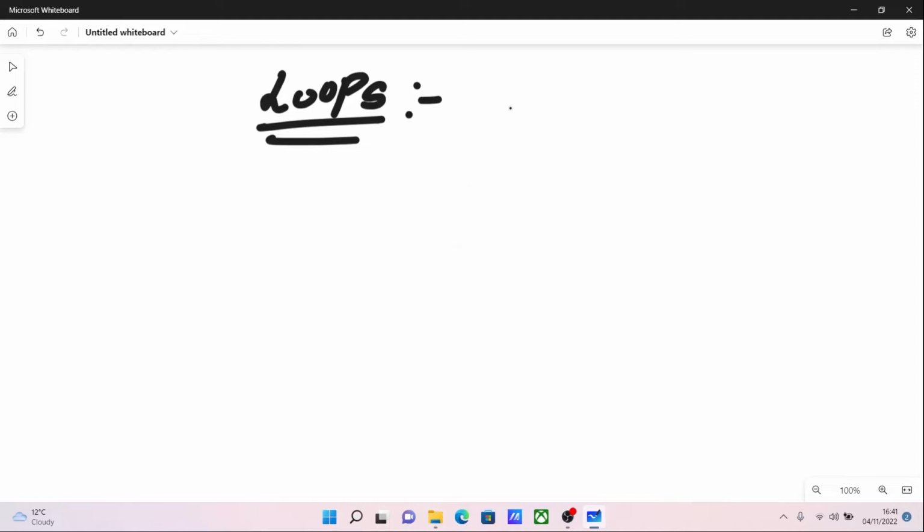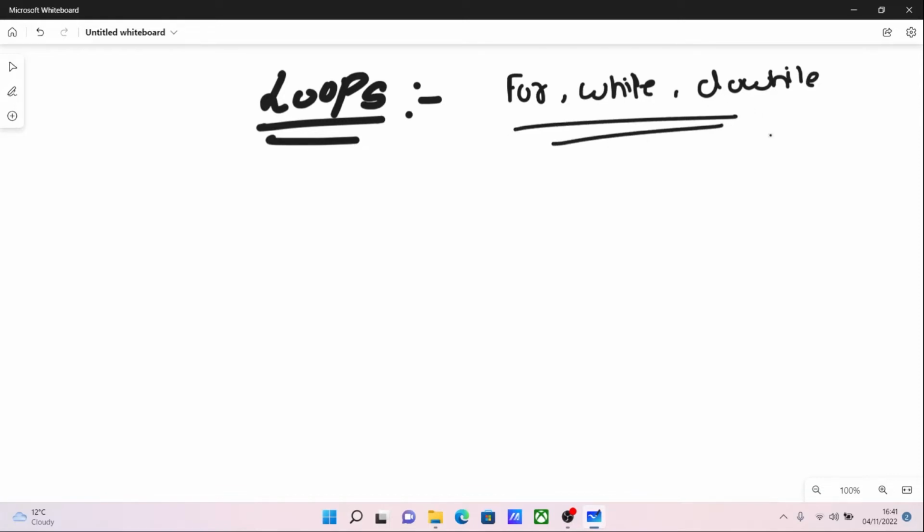There are basically three kinds of loops: the for loop, the while loop, and the do while loop. Pardon my handwriting. So there are three kinds of loops that we will be using. First we'll need to understand how we will use these loops, and what the parameters are that are needed to fulfill the loops.